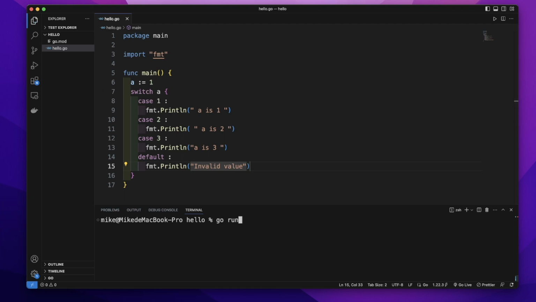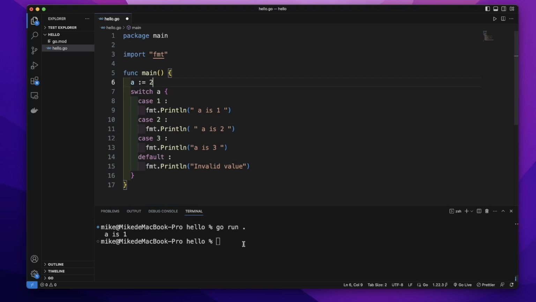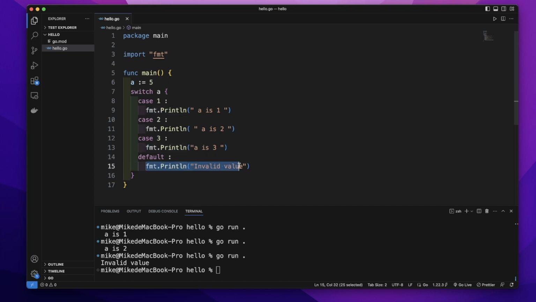In terminal, let's go run. This variable's value is 1, so it will match this case 1. It will print out a is 1. Let's change its value to be 2. Let's run again. This time it will match the second case's value, so it will print out a is 2. If we change this value to 5, let's run again. This time a's value does not match any case above this default, so it will run the code in this default case, so it will print out invalid value.